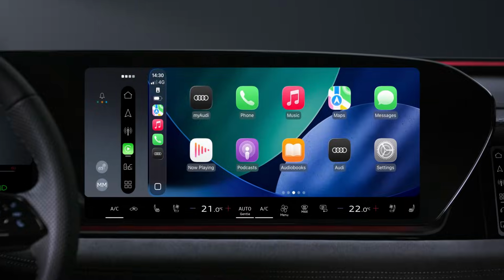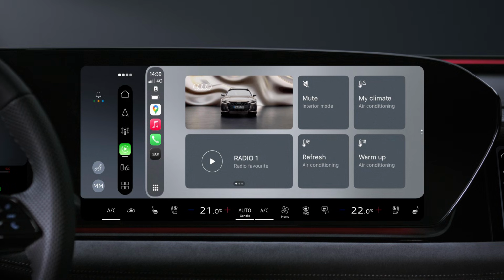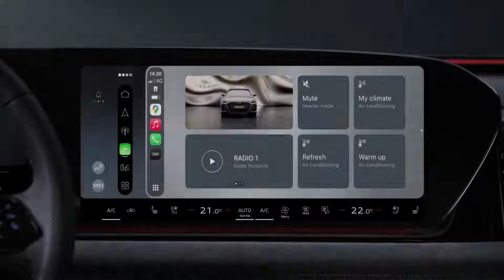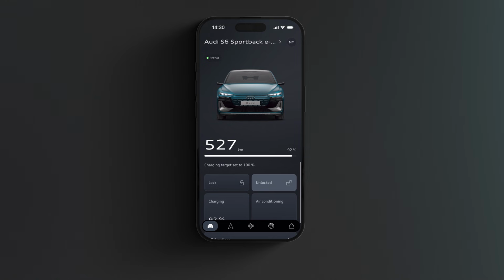You can now use the myAudi app in Apple CarPlay to access important settings in your Audi without having to leave Apple CarPlay. To use myAudi in Apple CarPlay, you need the myAudi app and an active myAudi account.